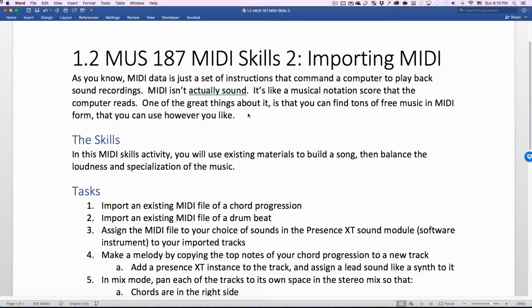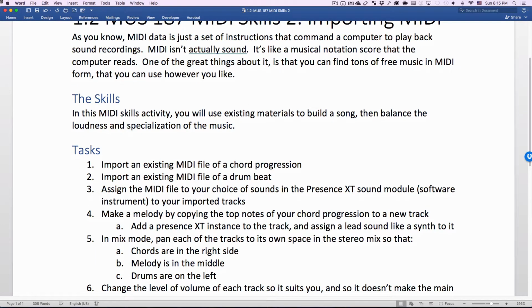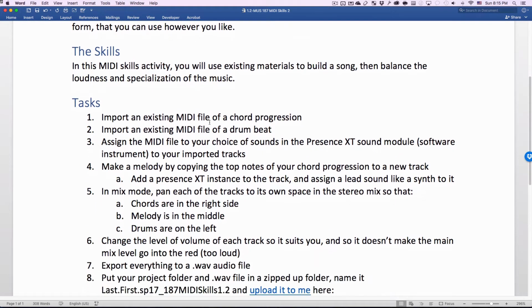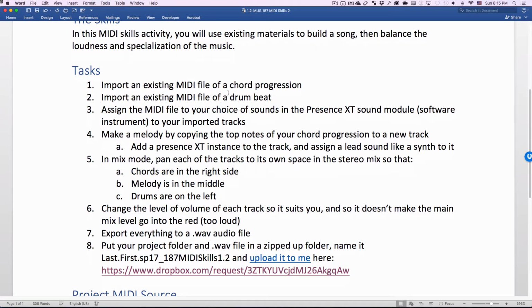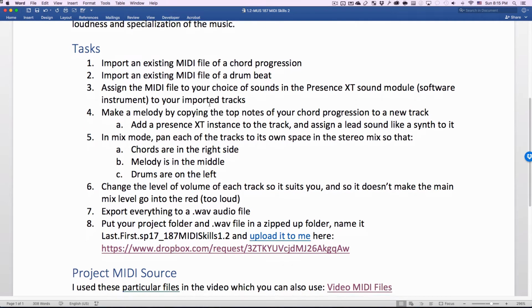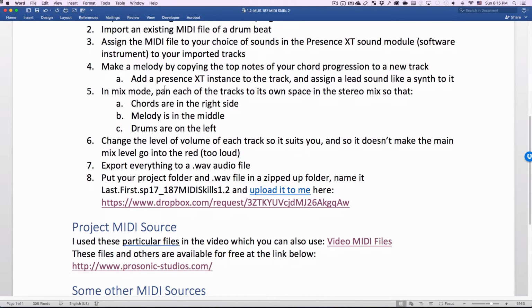We're going to bring in some chord progressions and drum beats that someone else made that are freely available. And once we get them in, then we're going to do a couple things to them. So we're going to import a chord progression, a series of harmonies. We're going to import a MIDI drum beat. And then we're going to take these things and assign them to sounds in this Presence XT module. Finally, we're going to actually extract a melody out of the chord progressions, just steal some of the notes out of the chords, which will make a melody.